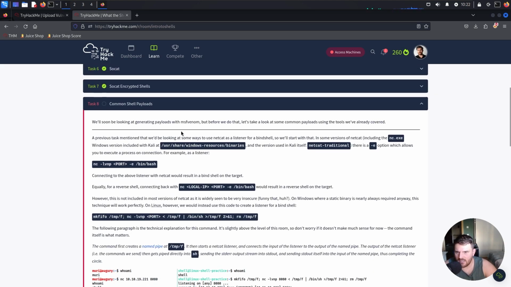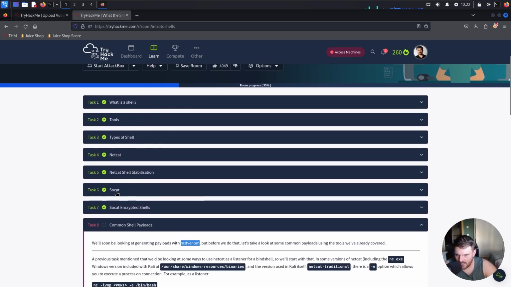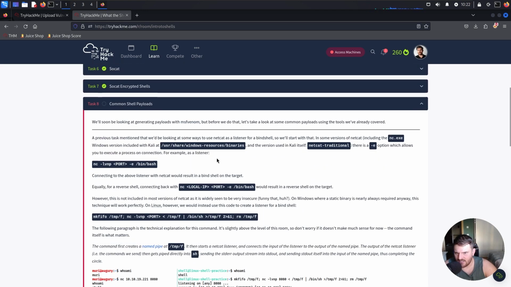We'll soon be looking at generating payloads with MSFVenom, but before we do that, let's take a look at some common payloads using the tools we've already covered. So we covered Netcat and Socat. A previous task mentioned that we'd be looking at some ways to use Netcat as a listener for a bind shell, so we'll start with that.